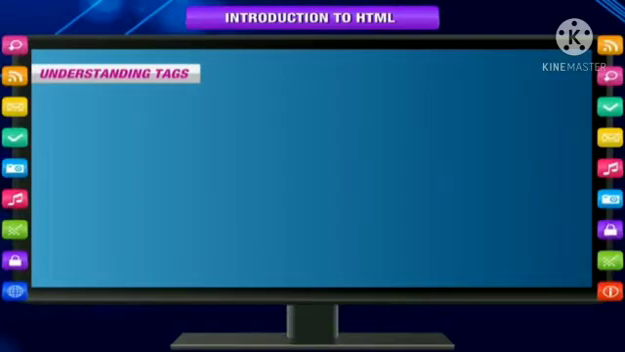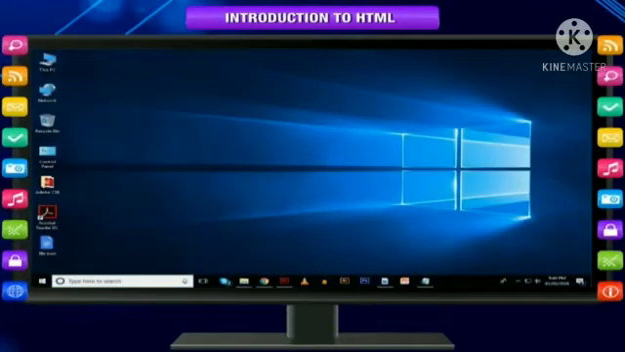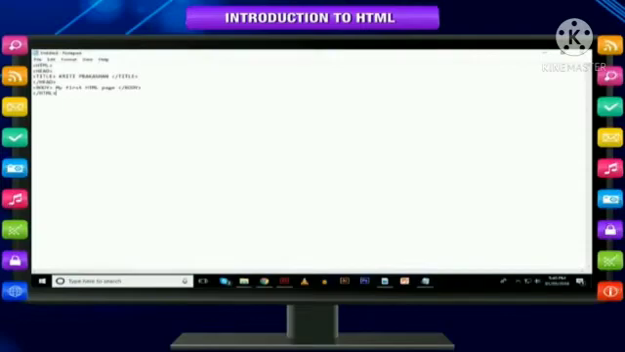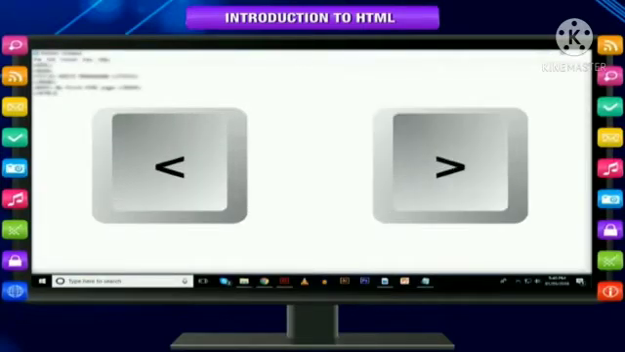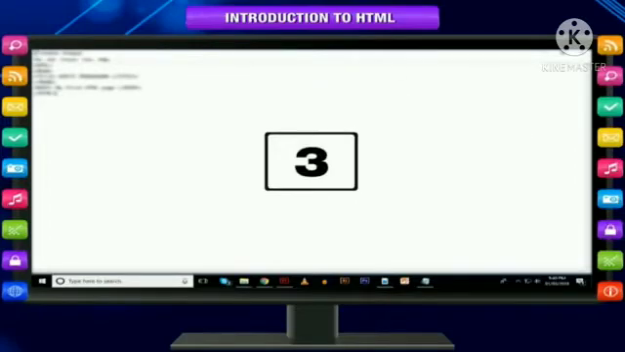Understanding tags. The first thing you should notice about these HTML tags is that all tags include less than and greater than symbols on either side of the tags command. This is how HTML recognizes tags. There are three types of tags.